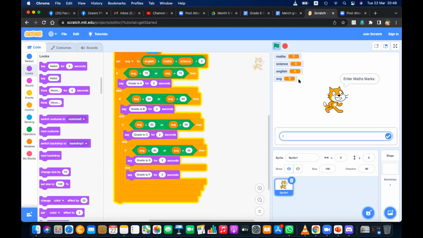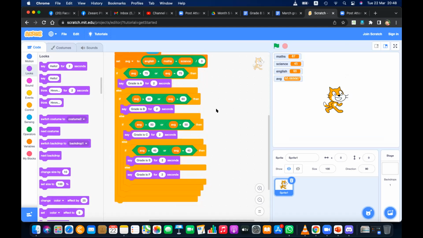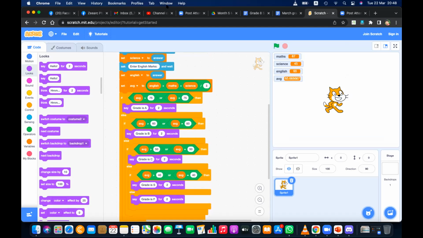Press this, enter maths marks, English marks, science marks, and grade is S because average is 45. Let's try it again. Science, English, maths, and 77.33, grade is A. Let's try it again. So 65, its grade is B. Okay, I'm done. Only 4 minutes.